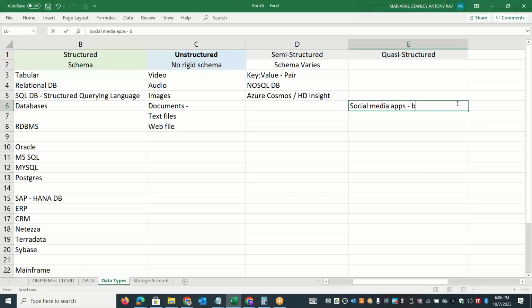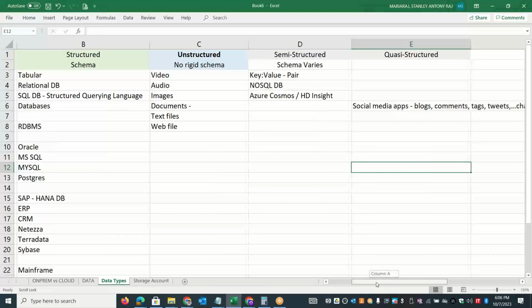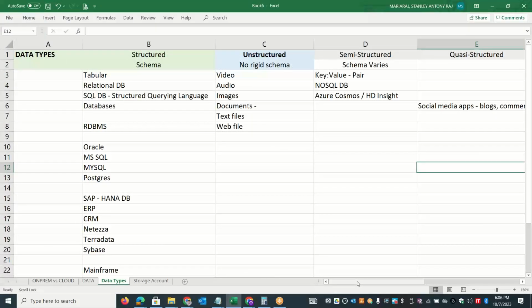For example, your what they call blog post, right? Blogs, comments, tags, tweets, and then your responses, chats, everything. Those categories of data are considered quasi-structured.